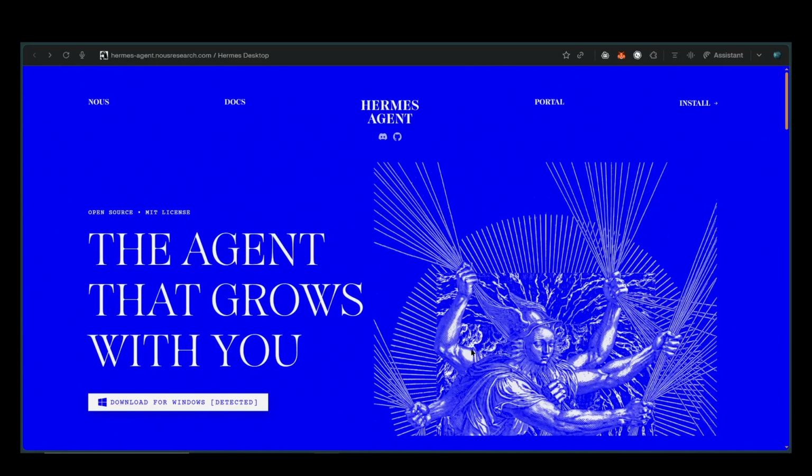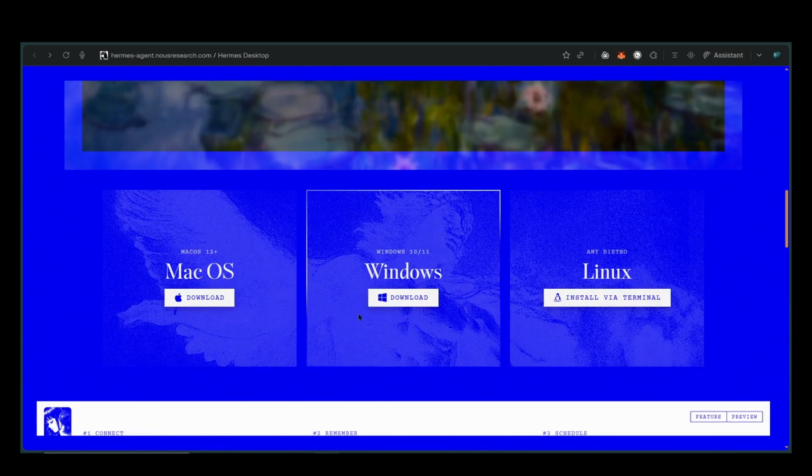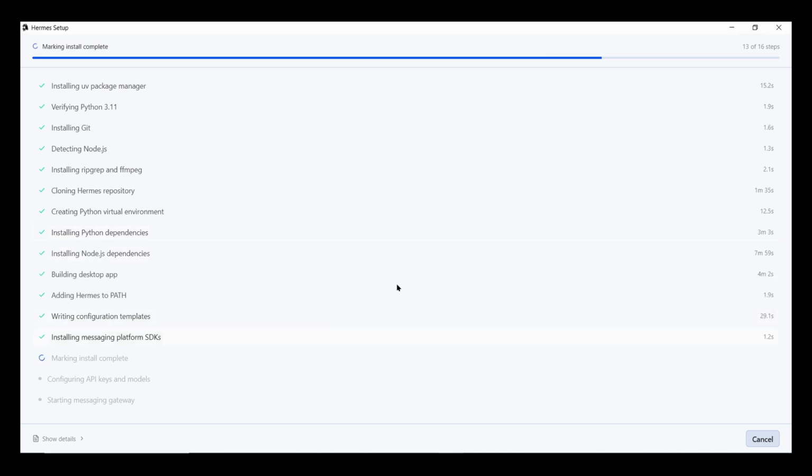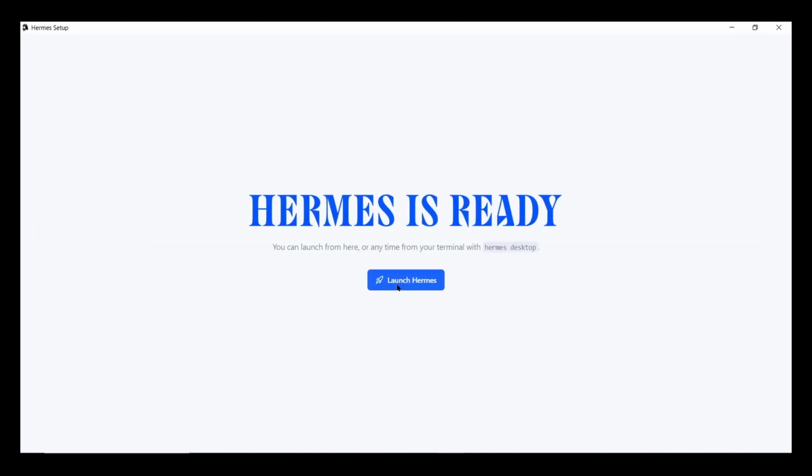First, go to the download link in the description and download the Hermes Desktop app for your operating system, whether you're using Windows, macOS, or Linux. Once the download is finished, open the installer and go through the setup process like a normal desktop app. The installation might take a few minutes depending on your system, so just give it some time to finish properly. And once everything is installed, launch the Hermes app and we can start setting everything up.